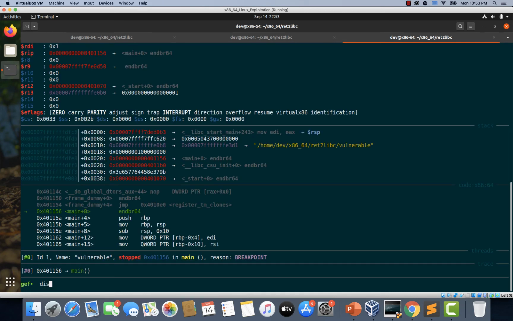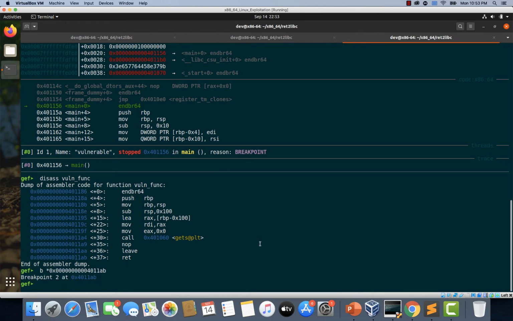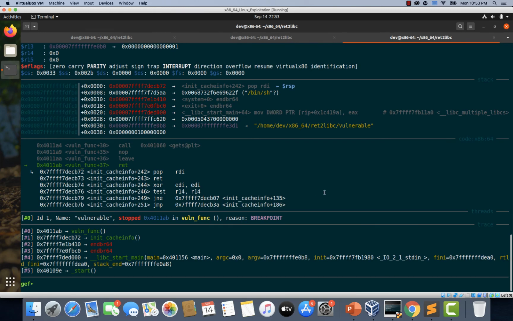Now let's set up a breakpoint at main and run the binary using payload1, and let's use disas vuln_func so we can set up a breakpoint at this ret address. I'm just copying this and setting up a breakpoint at this address. Now let's continue so that we can hit this breakpoint. Look at that, we have hit the breakpoint, so the execution is now stopped, and the next instruction to be executed is the ret instruction, which is the last instruction in vuln_func.